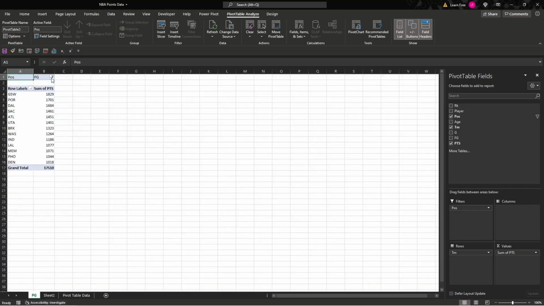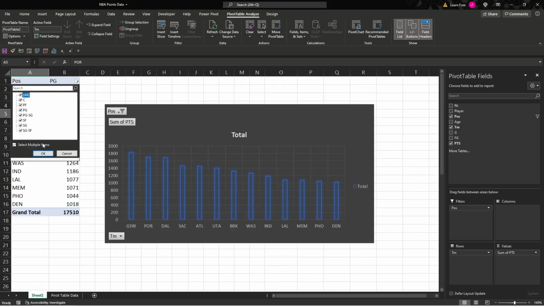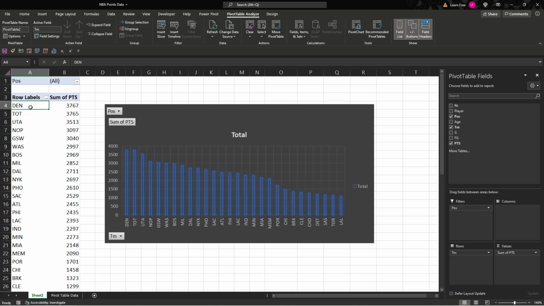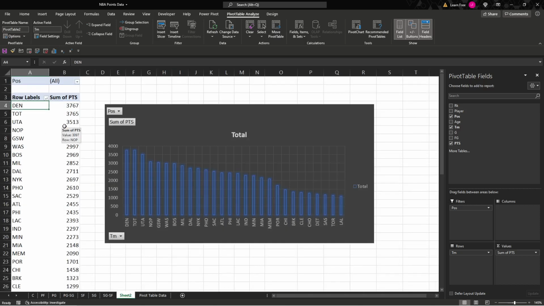And you've got point guard right there. But that's because we only had the one selected. So if you want to do multiple of them, you just go here, select everything, and do the same thing. Options, show filter pages, OK. We have center, power forward, point guard, shooting guard, and a whole bunch of different options. So pivot tables are great ways to analyze data, look at it pretty quickly, and basically see what the trends are in that, and they're super flexible.